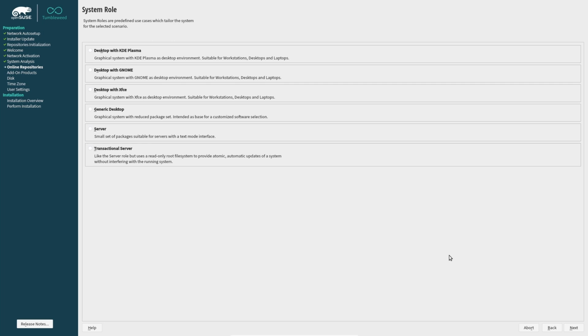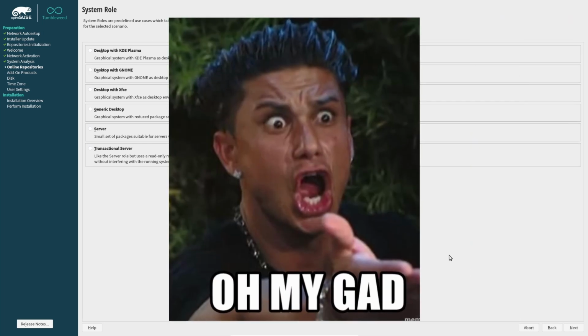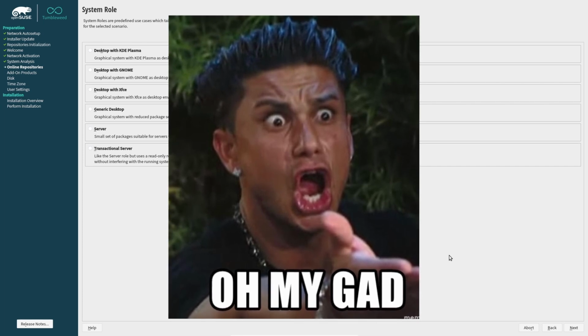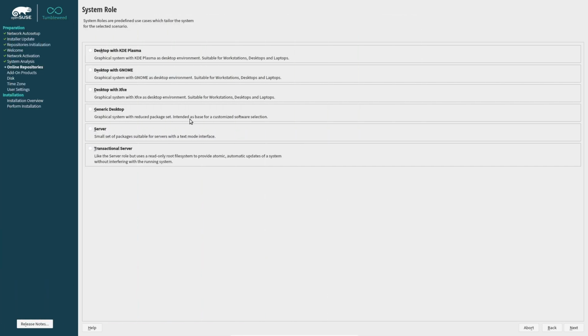So you now think, well, oh my God, I only have the choice between Plasma, GNOME, XFCE, generic desktop, which, if I'm not mistaken, is IceWM, server and traditional server. The easiest way to get to a CLI boot, basically what you get after you're done with the Arch install, is to take a server. A small set of packages suitable for servers with text mode interface. You can also go down here to the server role, but yeah, this is a read-only file system. So you would probably take server.